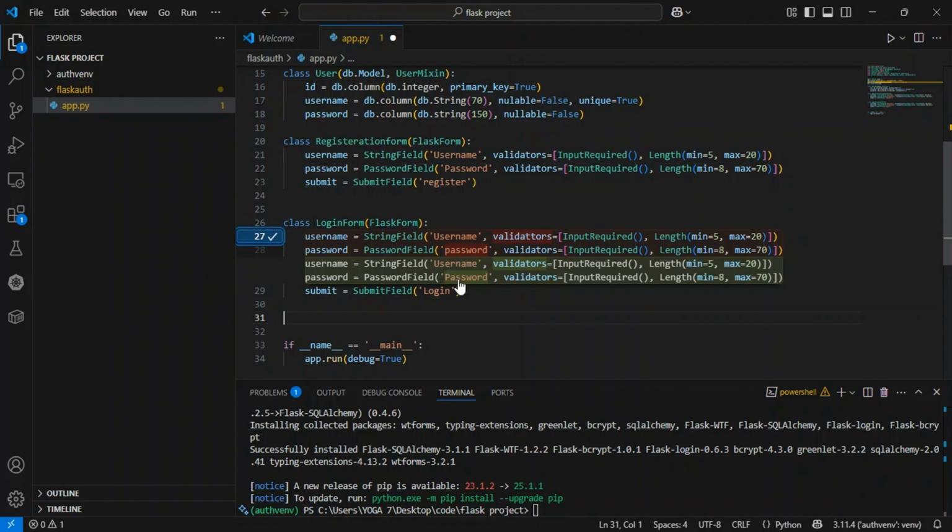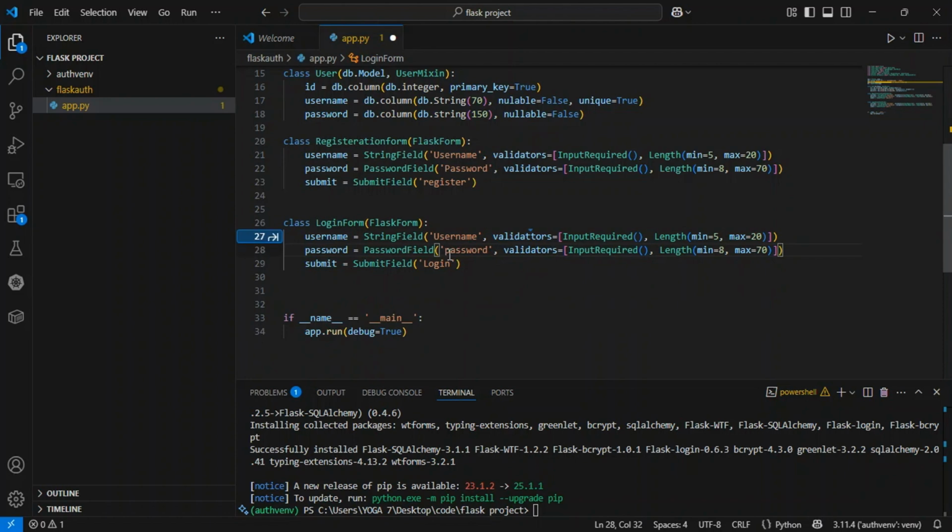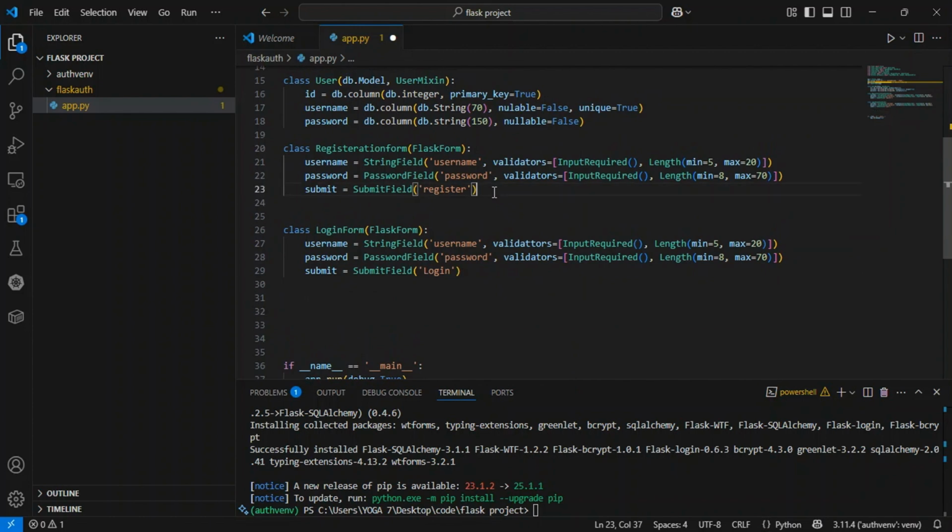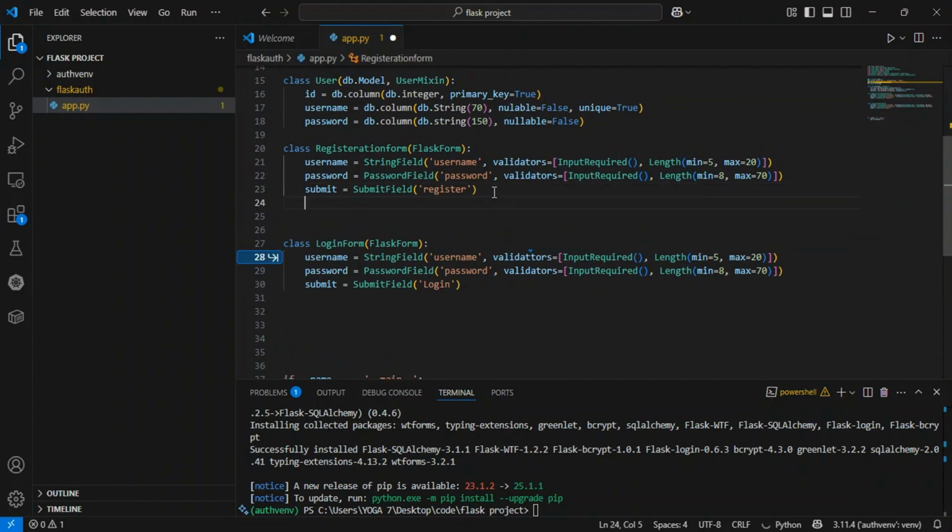So this should be small letter. This should be small letter. Small letter, because we're pointing with this one here. The next thing you have to do now, we need validation for this registration form.